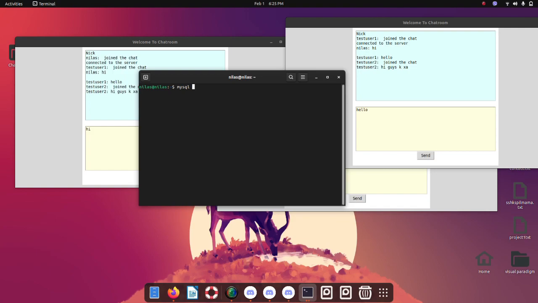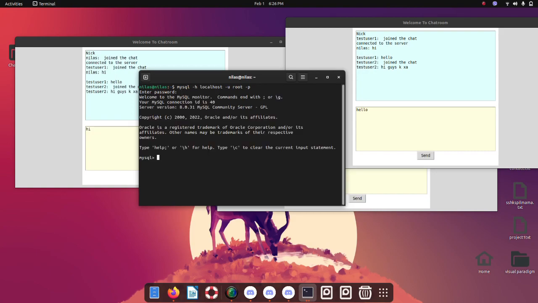Now let's test our chatting system and see if the message is also saved in our database. I am a little bit confused about these codes and commands in my MySQL. Now we enter the password, and let's see. I used my database called chatroom, and then show databases to show all the databases there.